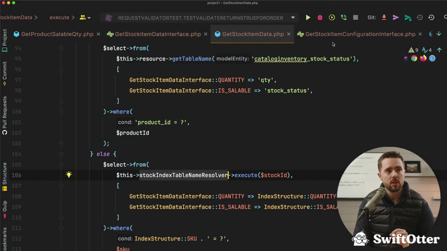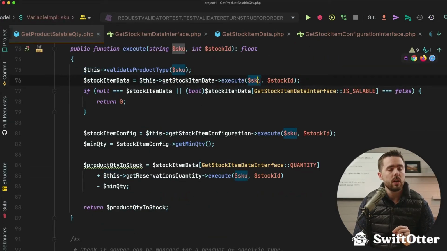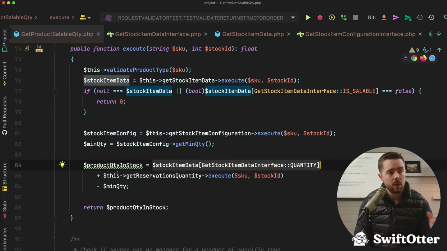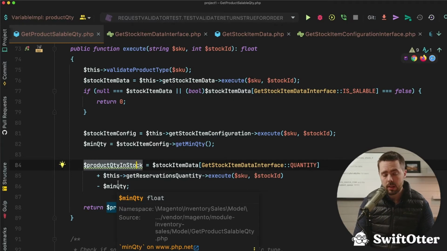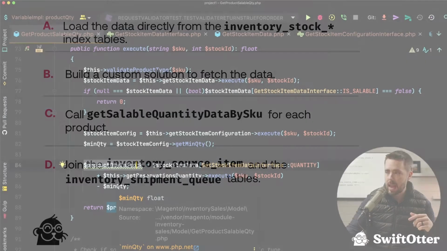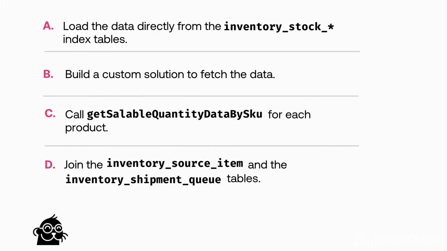Interesting. So if we jump back here, this is loaded from a stock item index, stock inventory index here. So this is the indexed value that's coming from here. Thus, we then add reservation quantity and subtract the minimum quantity from these values. So this would be an accurate answer, answer C, and that means that answer A, as we jump back over here, is invalid because if we load it directly from the stock item index tables, we are no longer fulfilling the requirement for bringing in the minimum quantity and excluding the reservations. As such, A is out.